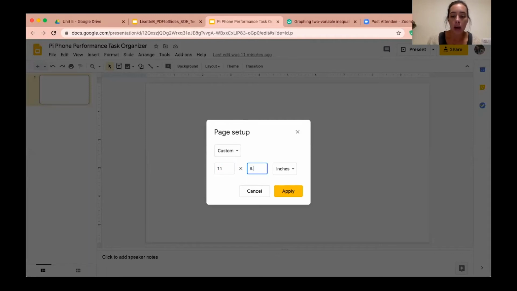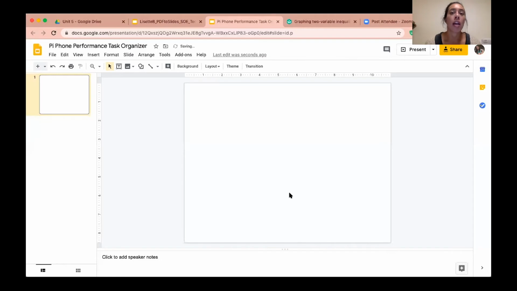Right now, I'm doing 11 by 8.5 because if you saw, my worksheet was in landscape mode. If yours is portrait mode, then do 8.5 by 11, not 11 by 8.5. So there you can see the size of our slide changed quite a bit. Now it looks like a small version, but it's a regular piece of paper. So now we're ready to import that image, that screenshot that we just took.